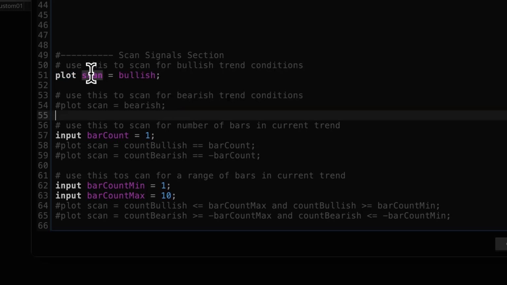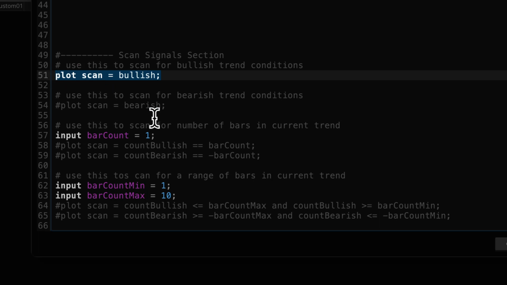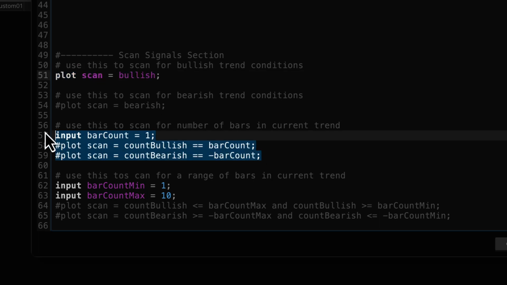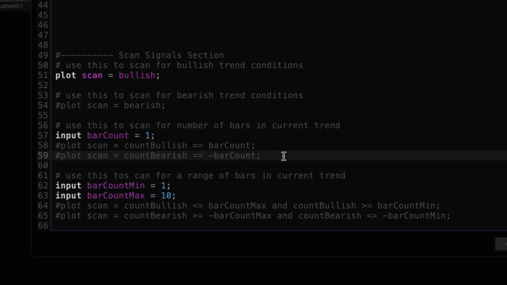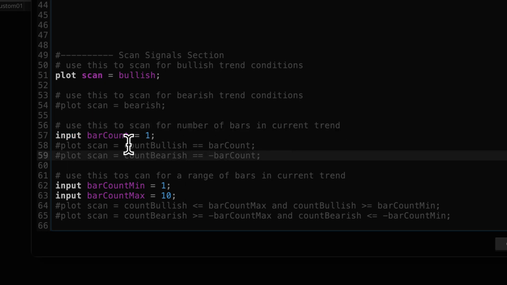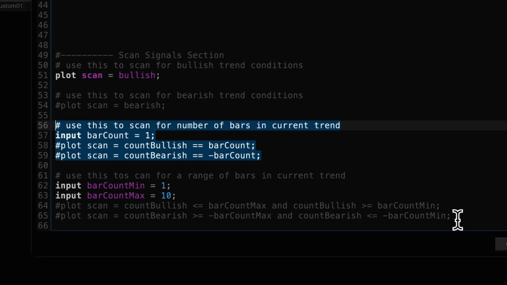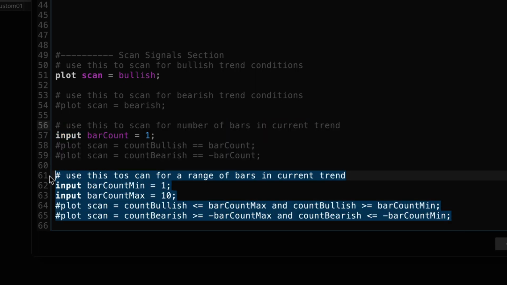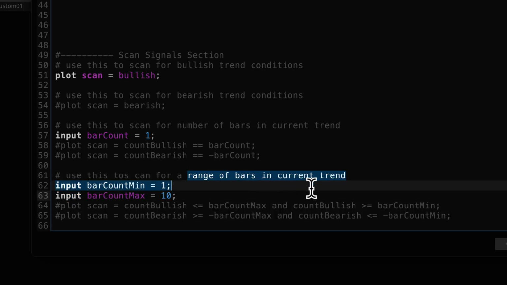Now, for any scan, you can only use one plot statement, so you can see that these other plot statements have been marked off with comments using the hashtag. So we have this one here set to bullish, and then we have a couple of other scans down here which I will review. This one here will allow you to scan for a bar count, which means the number of bars in the current trend. So if you're looking for a fixed value of bar count, then these would be the scan signals that you would select. And then this one down here is very much like it, except I think it has a little bit more utility. I don't think many people are going to be using the fixed bar count. I think they're going to be more inclined to use a range of bars in the current trend.